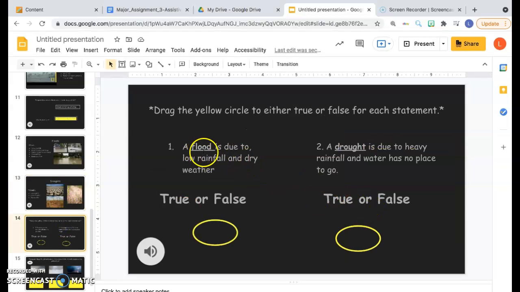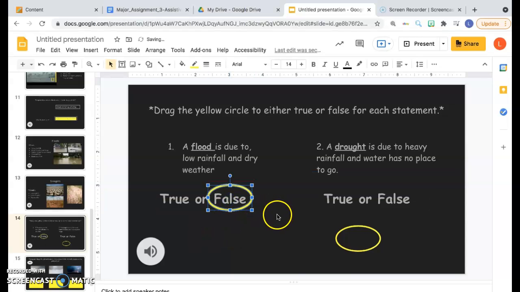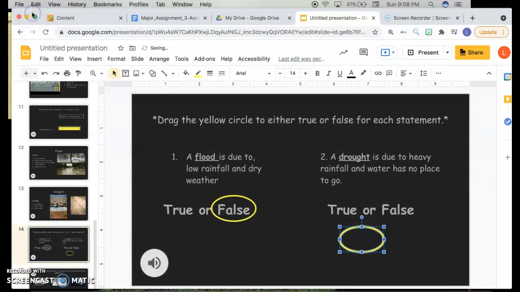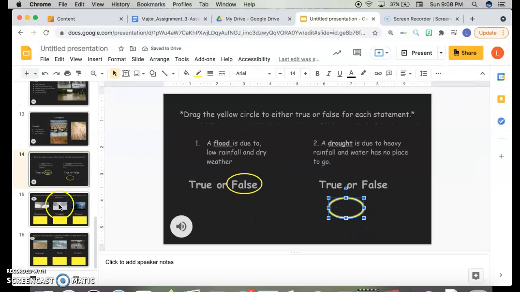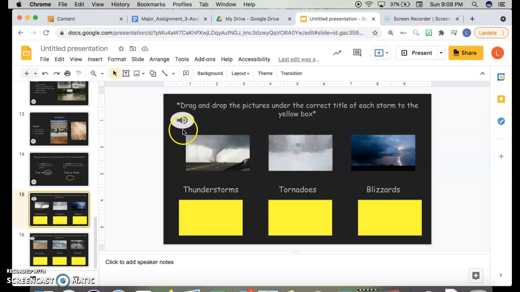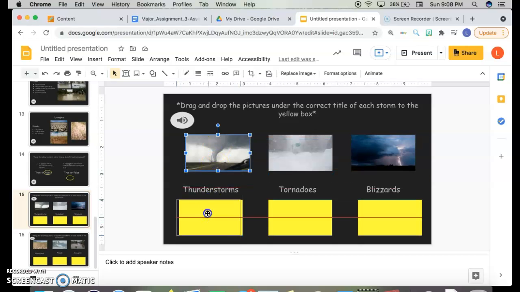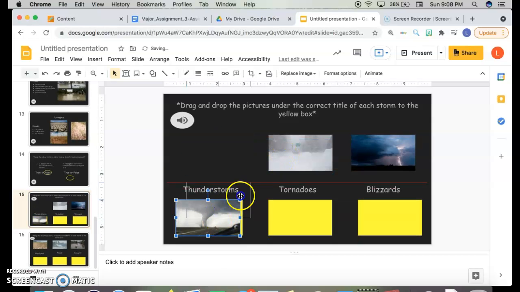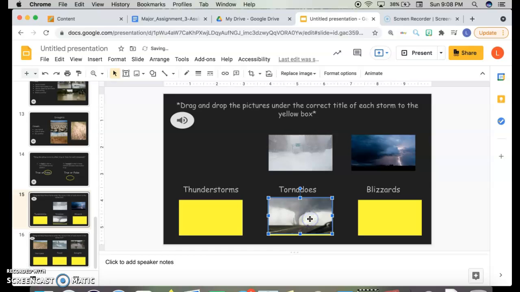I put number 1, a flood is due to low rainfall and weather. A flood is the opposite, so they would drag this circle over to false. And again, after they read that question, they would know. Last but not least, again, the microphone buttons are on all of these. All these questions can be read. And they would drag and drop again to where the correct picture goes with each one.